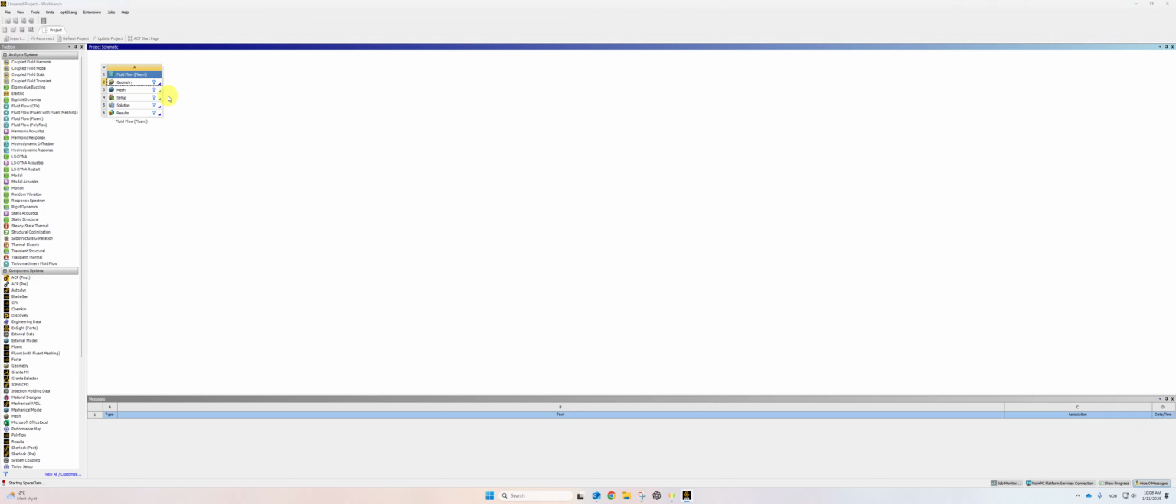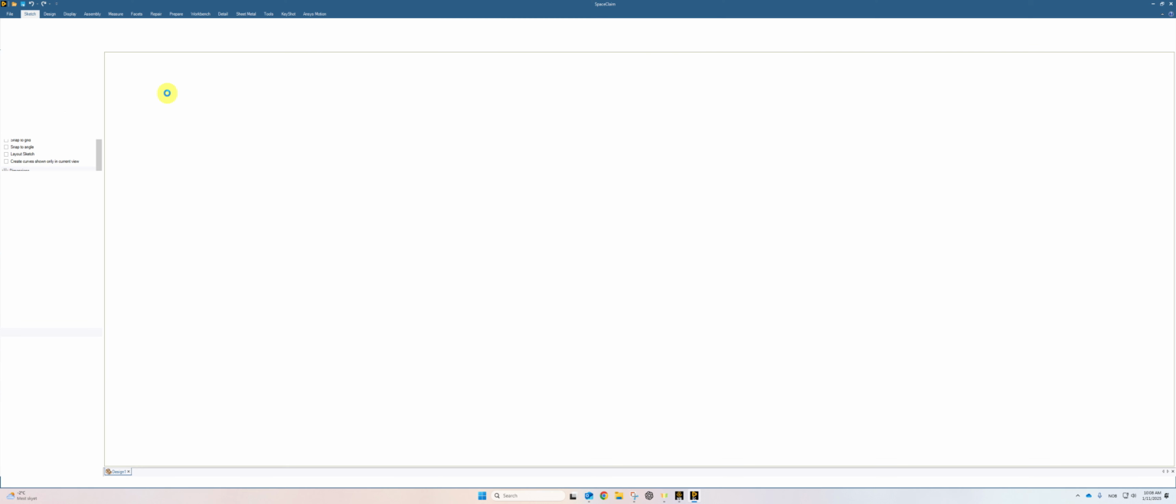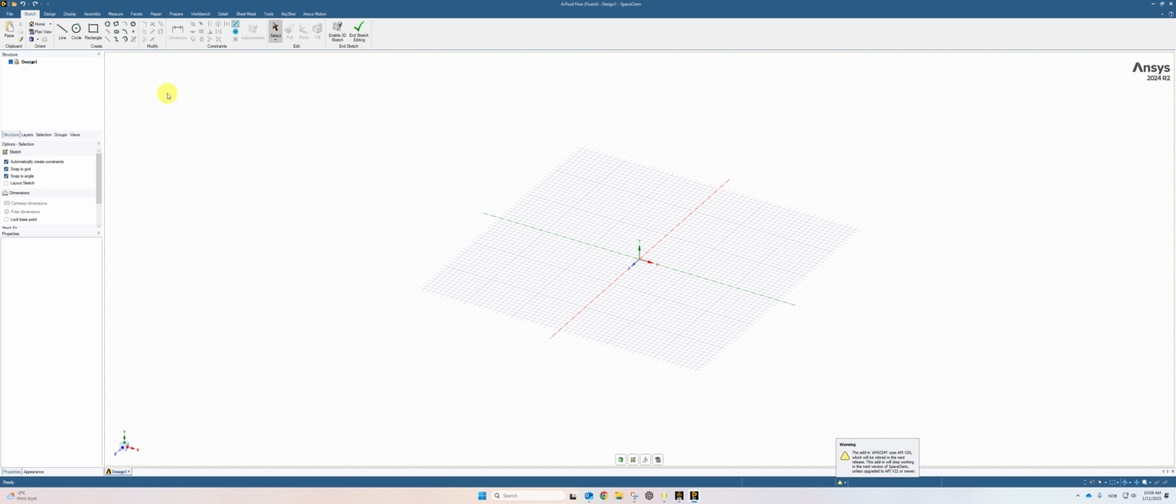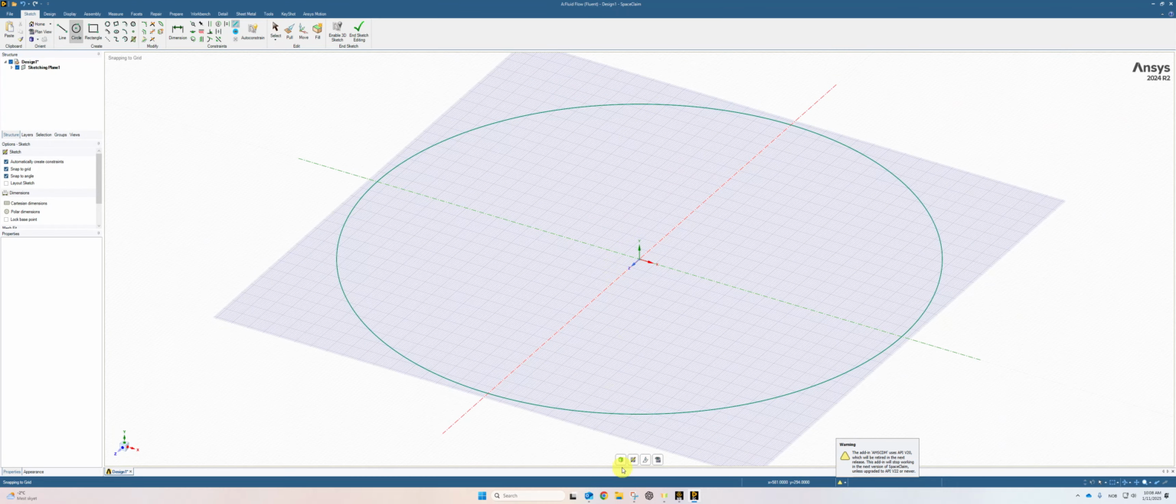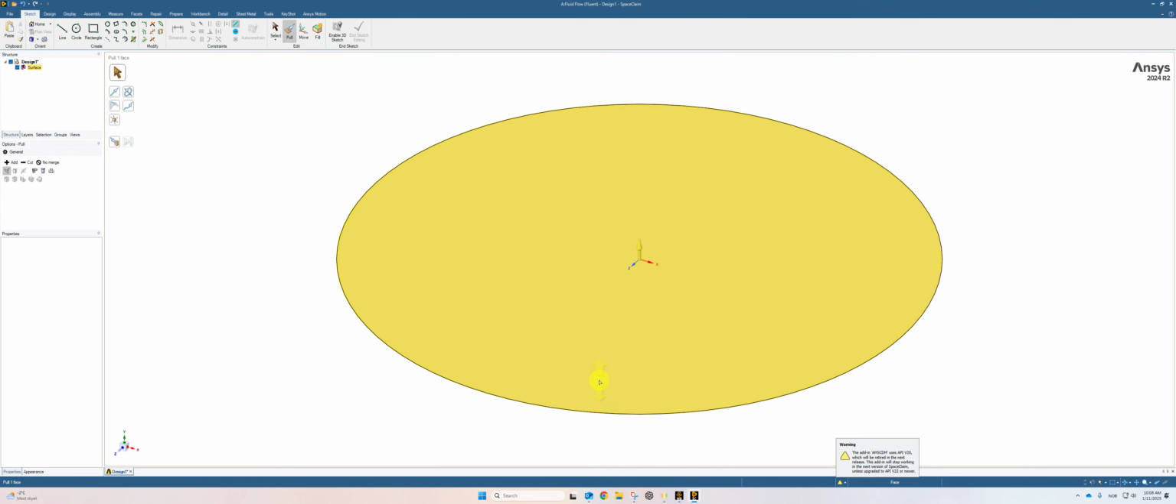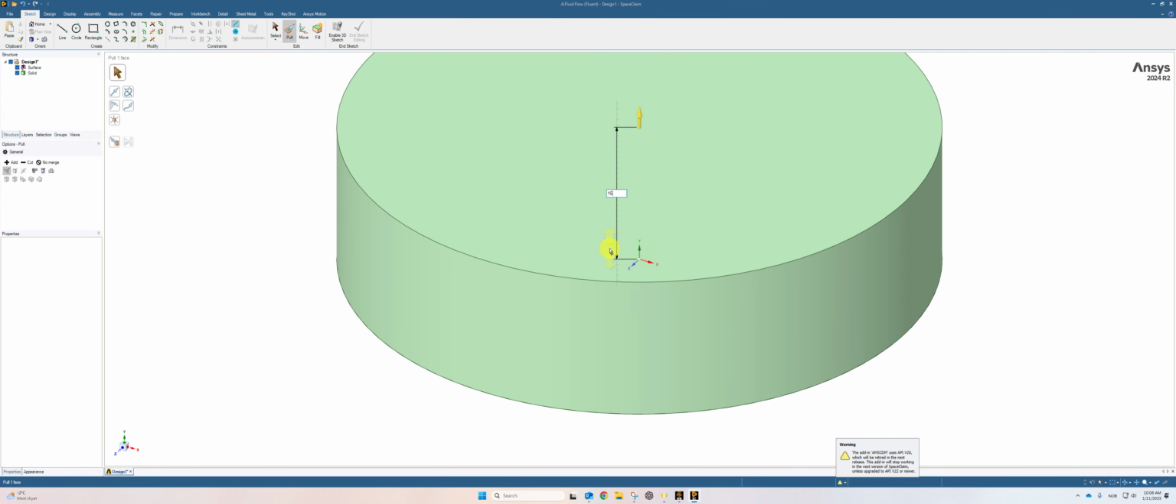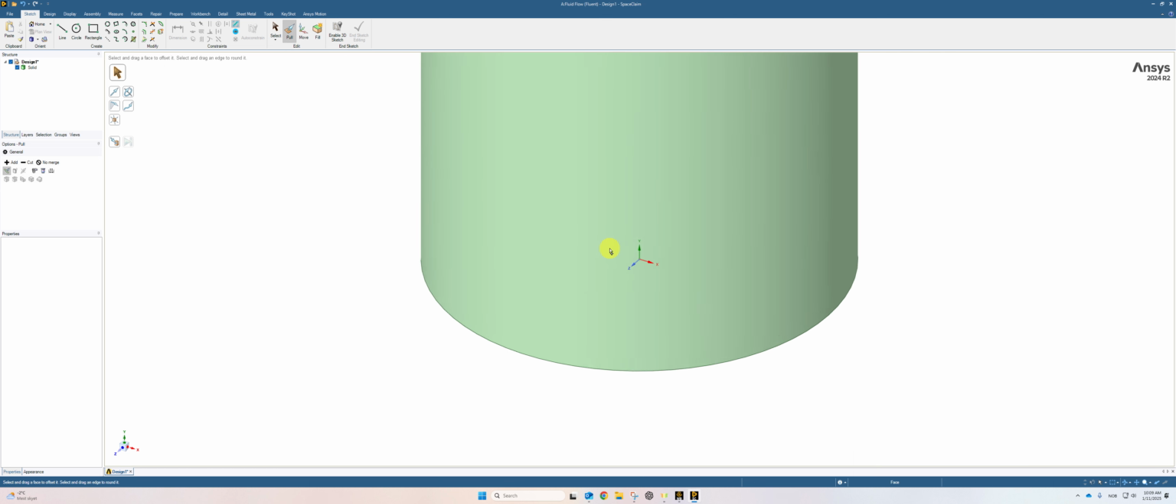In this tutorial, we are going to simulate the circulation of water in the tank and we will make an animation at the end. So let's start with SpaceClaim and I start with drawing a circle with the diameter of 1000 millimeter and then I pull it for 1500 millimeter.